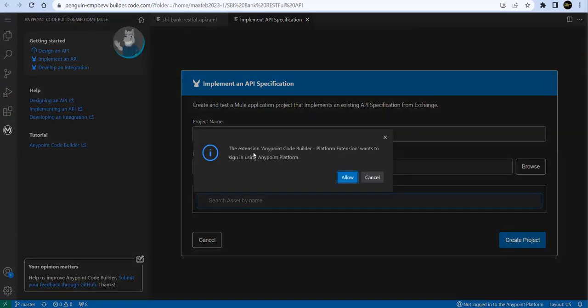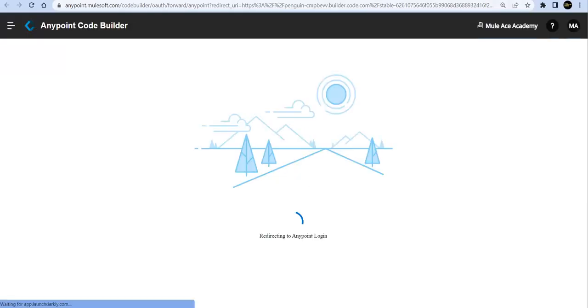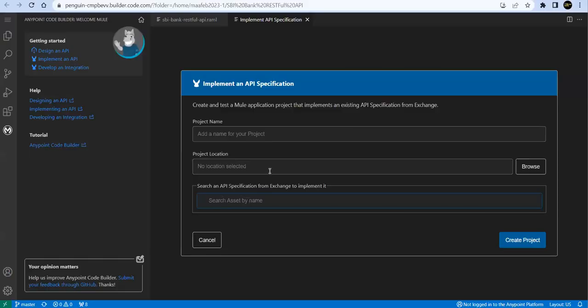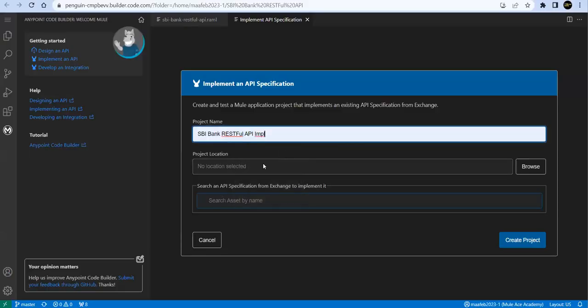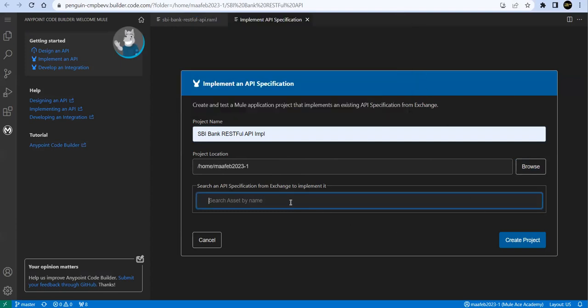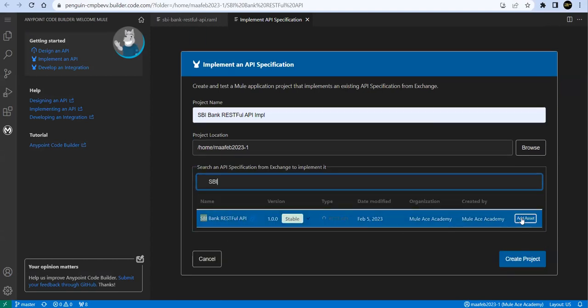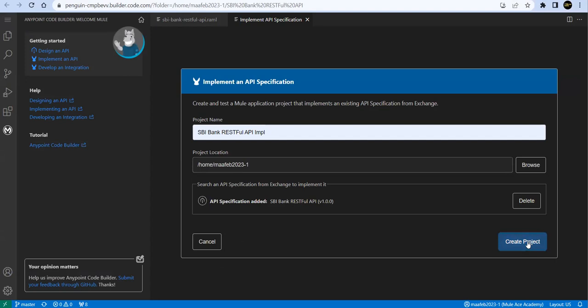Implement an API. So again, our Anypoint Code Builder platform extension wants to log into our Anypoint platform. Yes, it will do a handshake between our Code Builder and our Anypoint platform. Close this, let's come back here. We'll use the implementation and the location will take the default one. Okay. And we search for our API. So our API name we have given as, just search for this. You'll find our API, add asset and say create project.